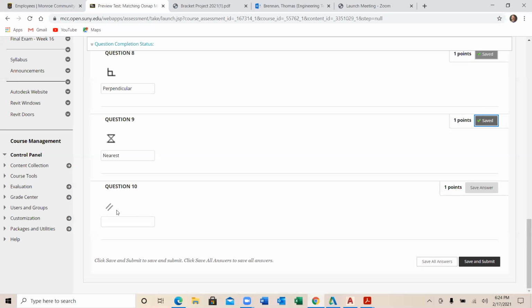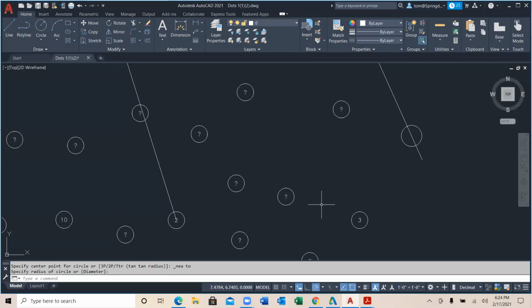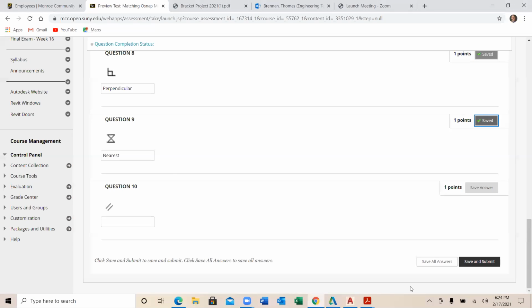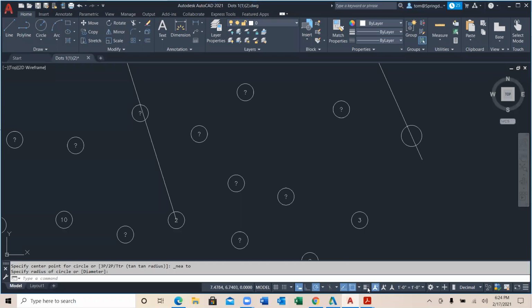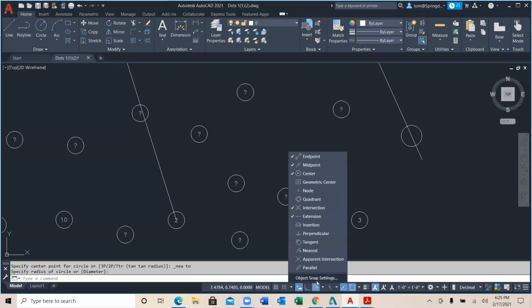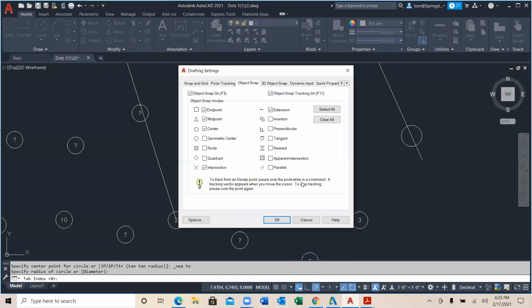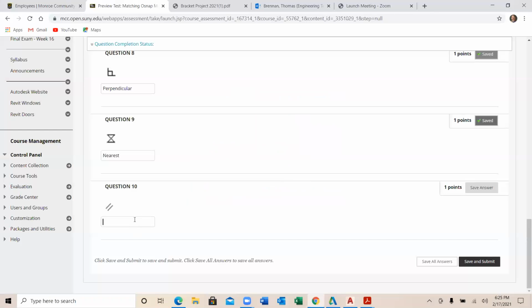Okay, we got one more. Two lines that are actually angled and facing each other. So let's go back to AutoCAD and see what we've got there. What is in store for that one? Let's go to Object Snap Settings and back over here. Which would that be? Parallel. You got it, parallel. So we go back over to here and type in parallel, P-A-R-A-L-L-E-L, like that. We save the answer, boom.